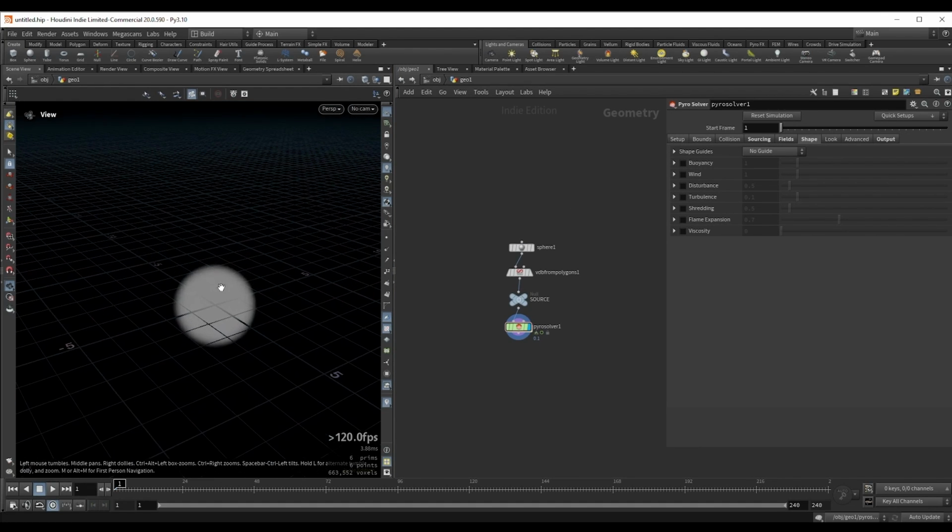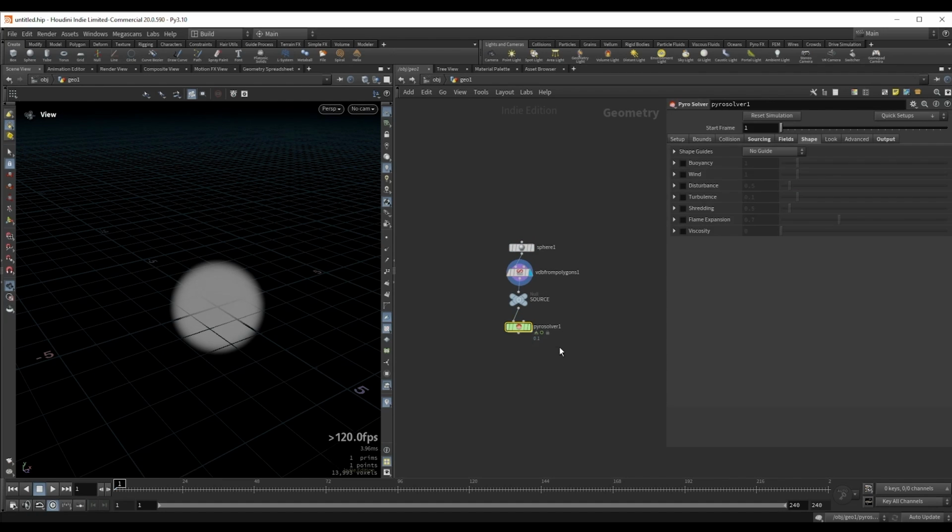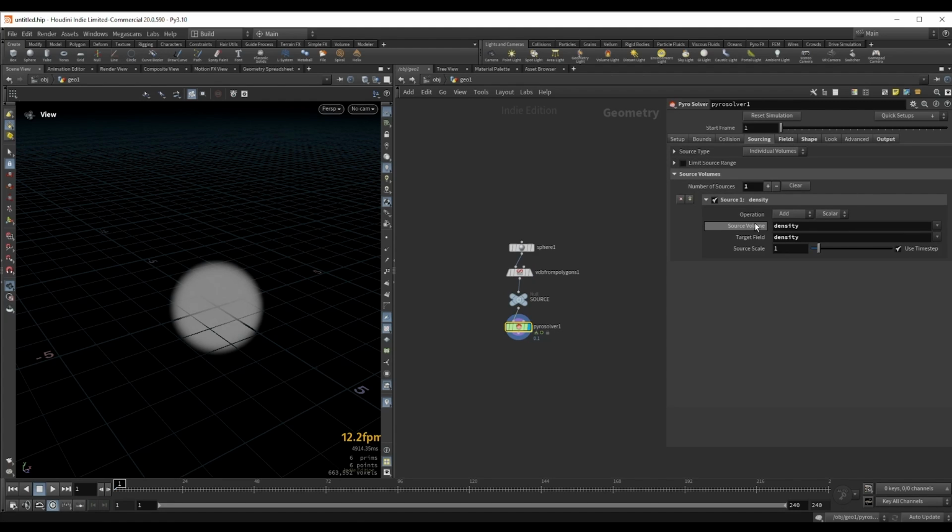So again, all we have for now is a sphere that's turned into a fog volume, which we are sourcing in as our density field. And in the shape tab, I turn everything off. And in the sourcing tab, we only have this source volume density, which is being sourced in the target field density. So let's create a velocity field.